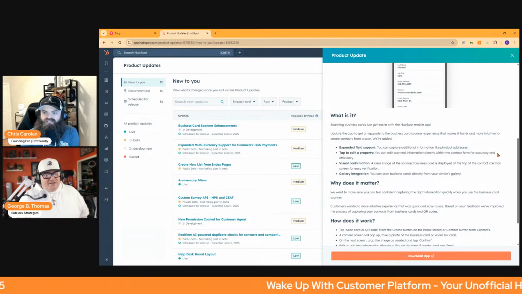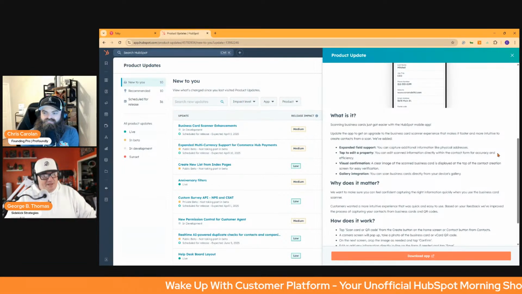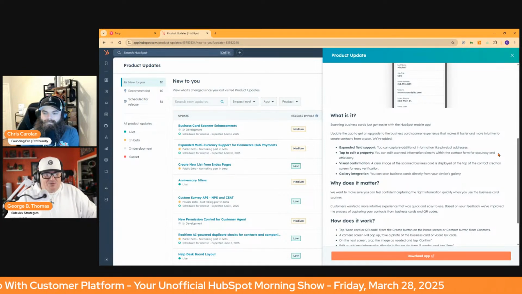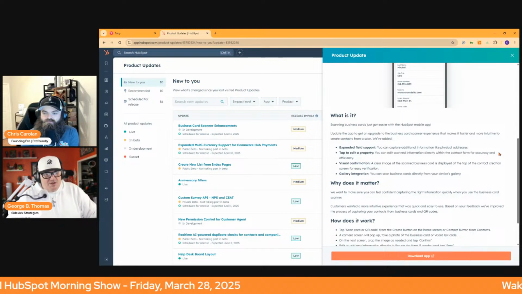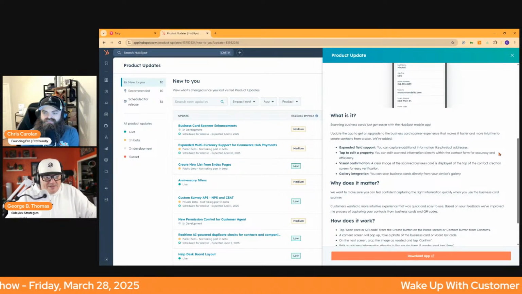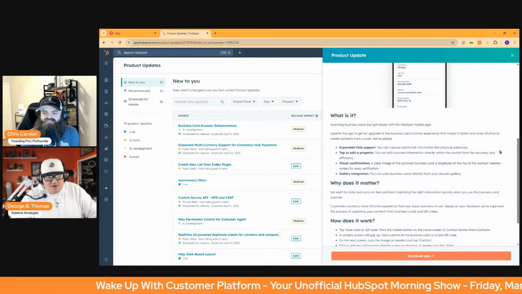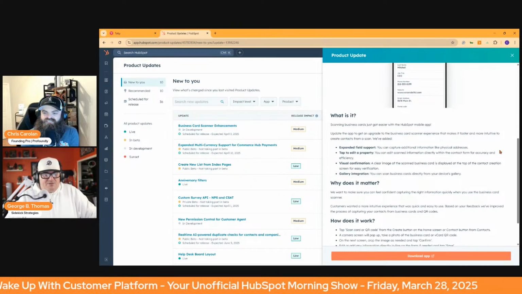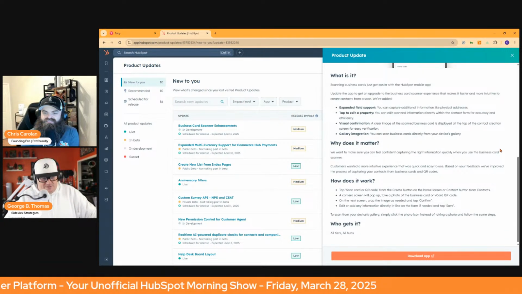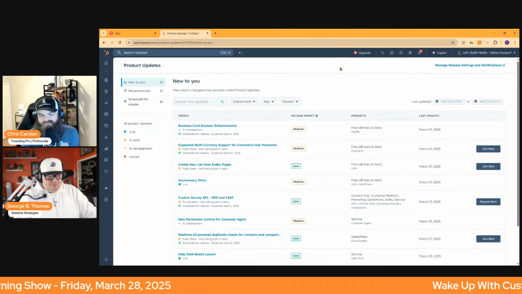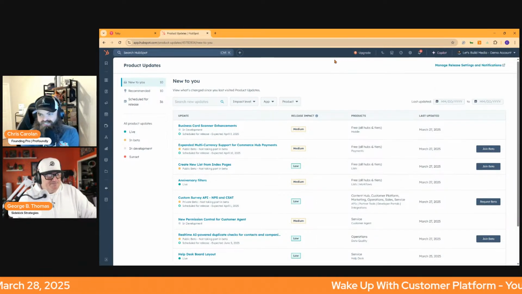But why does it matter? We want to make sure, we being HubSpot, want to make sure you, as the HubSpot users, can feel confident capturing the right information quickly when you use the business card scanner. Customers wanted a more intuitive experience that was quick and easy to use. Based on our HubSpot user feedback, HubSpot's improved the process of capturing contacts from business cards and QR codes. Seems straightforward. Again, if you're out there using the mobile app, love to hear from you. Learn about your experience.